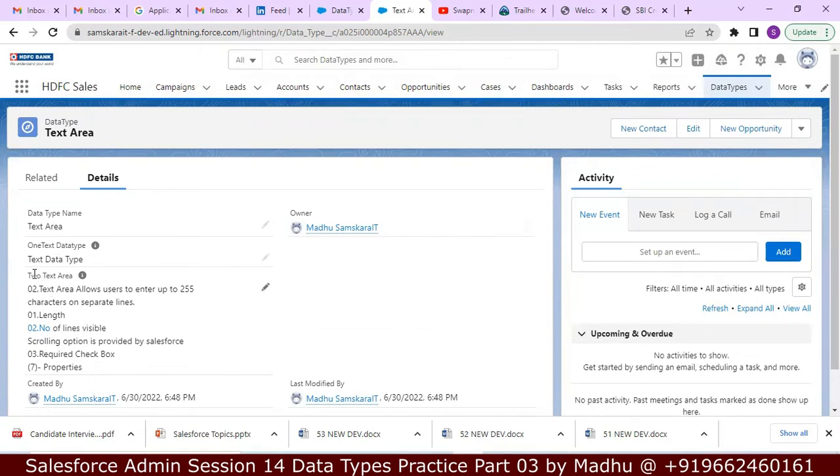This is the text data type, text area. This is the data type name we have given, text area. So logically, I am writing this. I hope you understand why I am creating like this. If you create in the same way, you will not have any confusion. You will understand each and every data type.